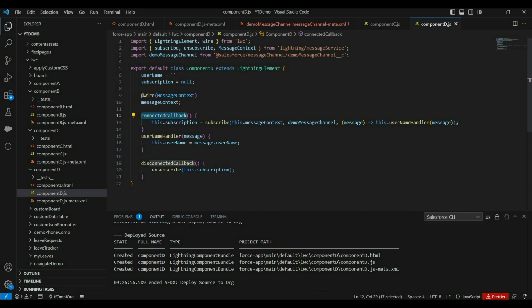Now under this connected callback lifecycle hook, we have called the subscribe method and passed all the required parameters, where first is the message context and second is the channel that we want to subscribe to. And in the third parameter, we are providing a listener or callback method. So whenever anything gets published on this channel, this listener method will automatically get called with the passed payload. And while publishing the message in the payload, we have passed the username property. So here we are getting the username from the message.username property. Here message is the payload object, and we are assigning that username value into the local username property that we have declared here.